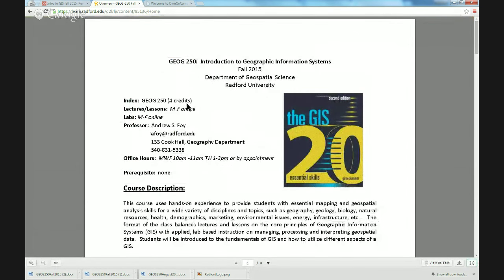So just keep in mind that the course is a 4-credit course. What this basically means is that we have lectures and lessons, which in this case are Monday through Friday that are online. You can kind of do it at your own pace, but Fridays are when things are due. We also have labs that go on during the week as well.